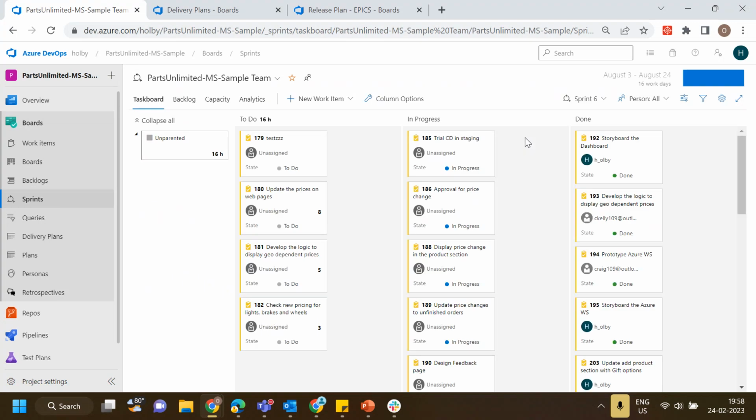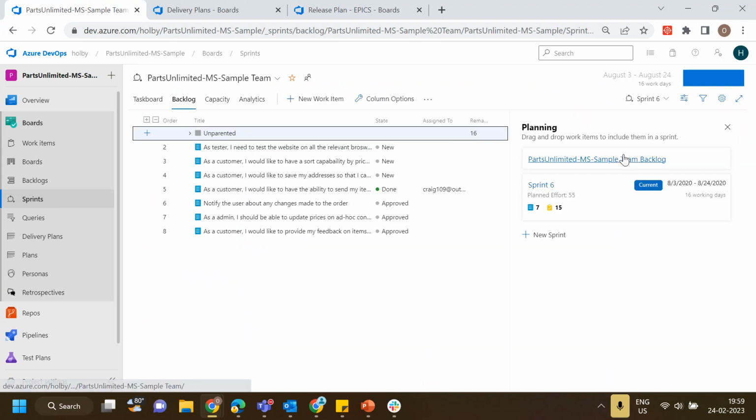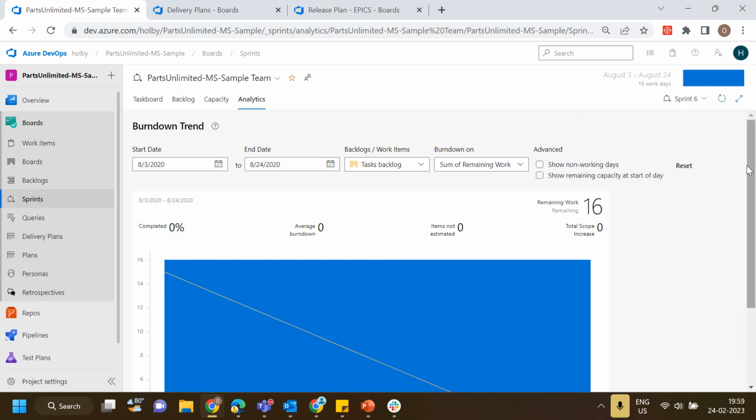So you can see by using the task board. So we are in sprint 6. In sprint 6, what are the different tasks that are to do, which are the in progress user stories or tasks, and which are the completed ones, so that you can see. And then you can see the backlog. For that particular sprint, what are the different backlogs that are available? And the analysis, the burn down trend, so that you'll be able to see it.